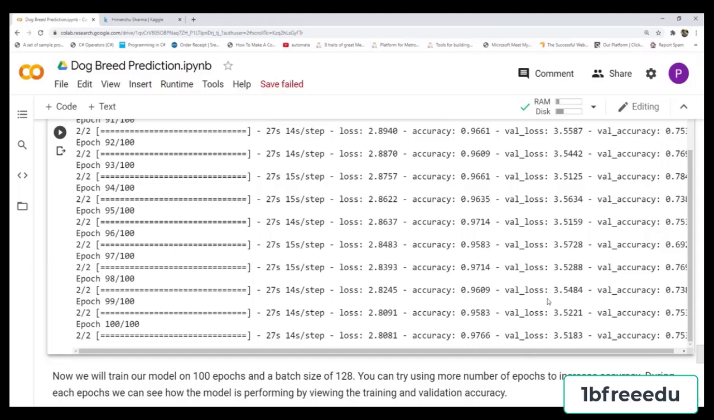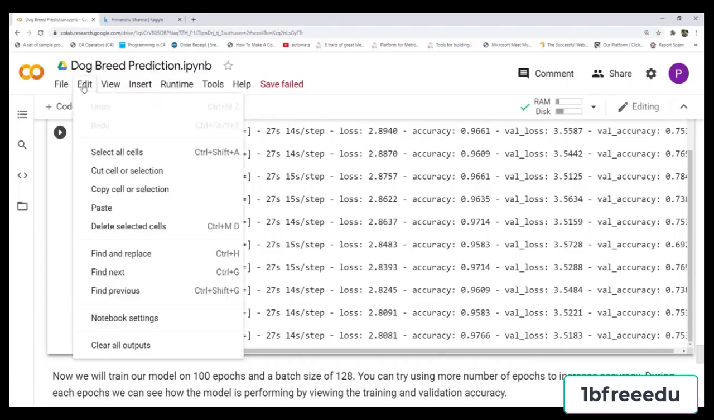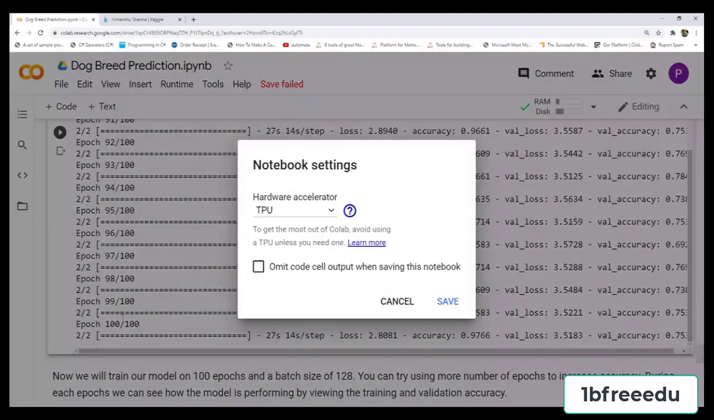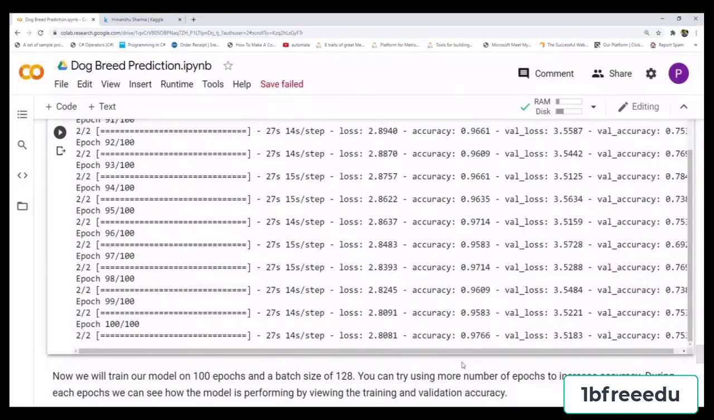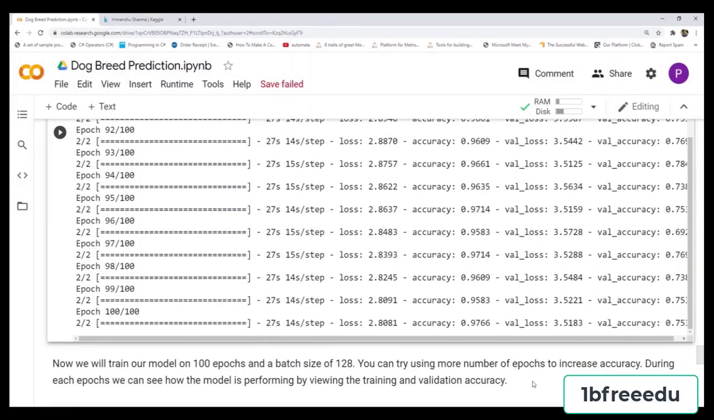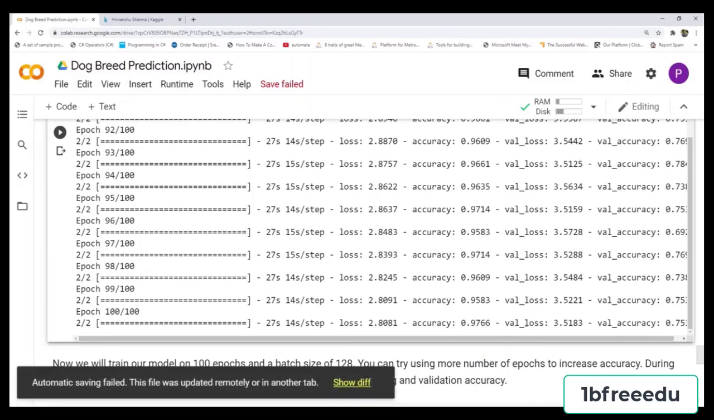And let me show a trick how you can change this time period, how you can increase the computational power of your Google Colab. You just need to get into the edit section, go to the notebook settings, and you can change your hardware accelerator here. You can select it to TPU, GPU, anything that you want, and you can increase the power of this Google Colab. We will run this model and we can see that the final accuracy you are getting is 97, while validation accuracy of 0.75.